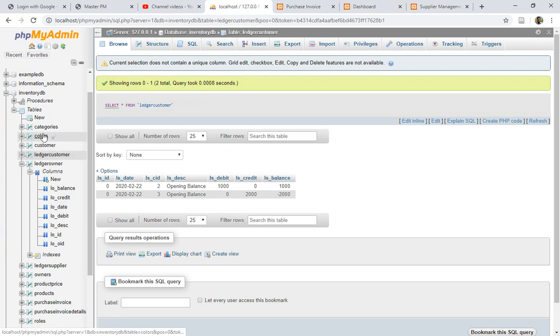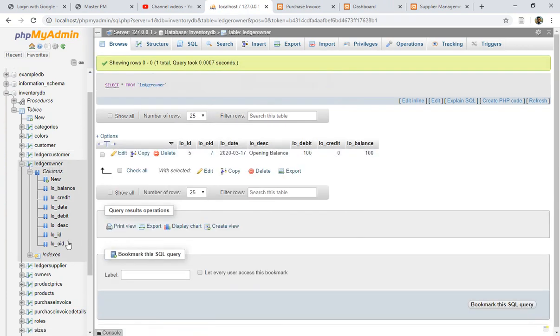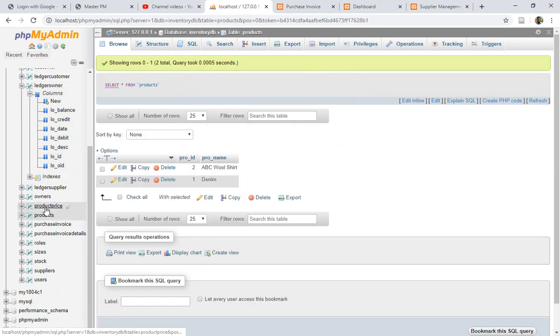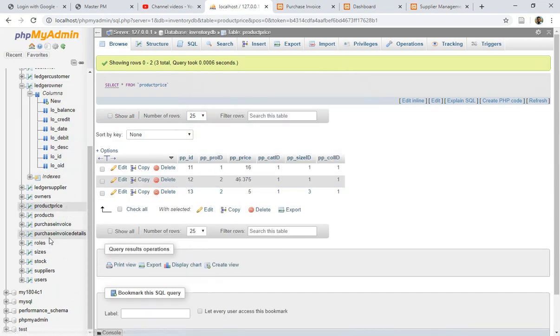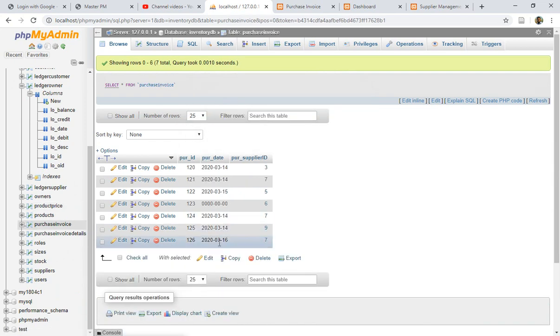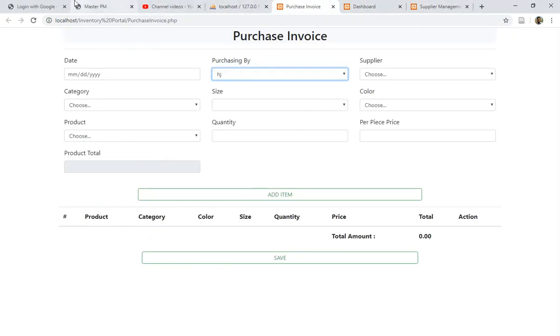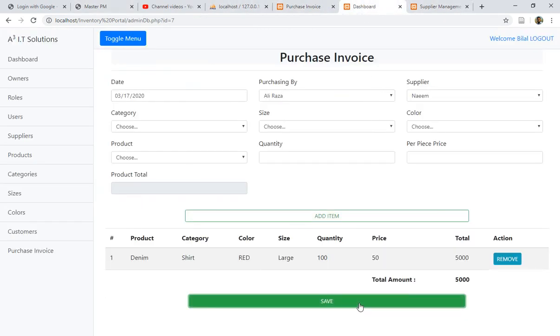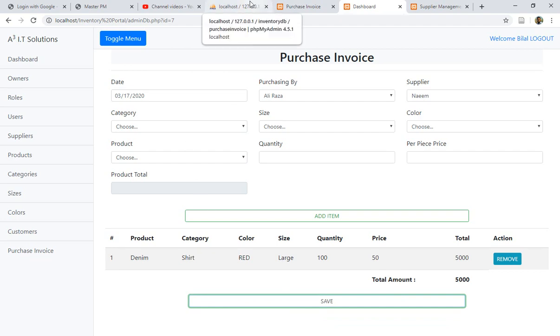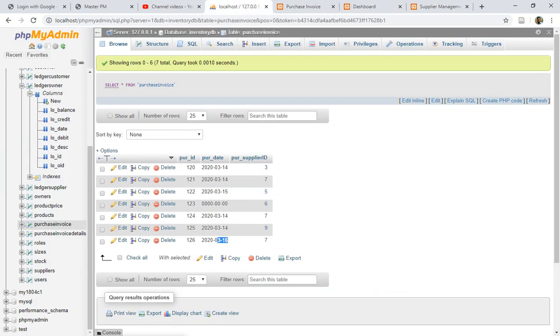So no, that's the customer ledger. We don't need the ledger owner. So the opening balance is there, 100 rupees, but the next thing is not available. Product price, no. Purchase invoice. Okay, today no data is recorded, because you see that the last data is on 16th, today is 17th, so that means that something happened wrong. Let us check. What is the problem? The save is not working. I think there's some mistake.